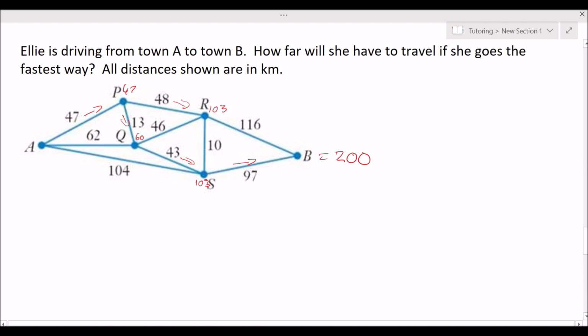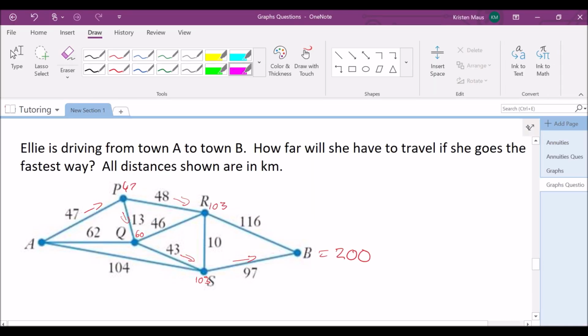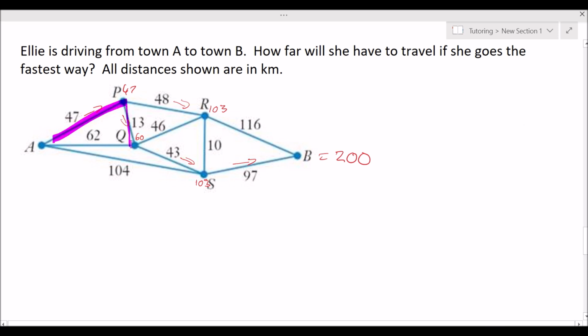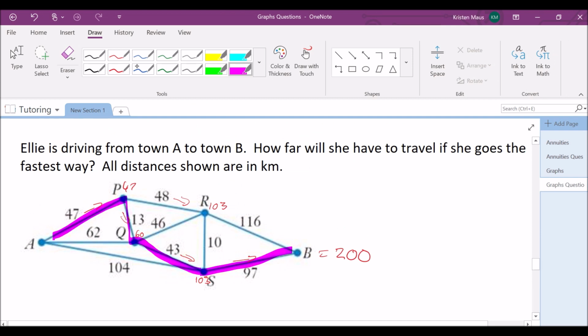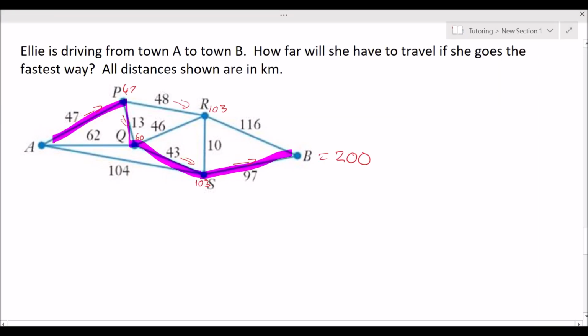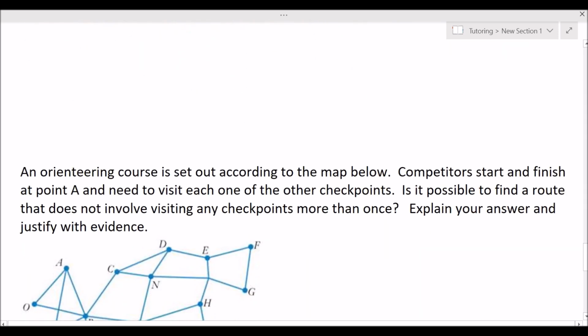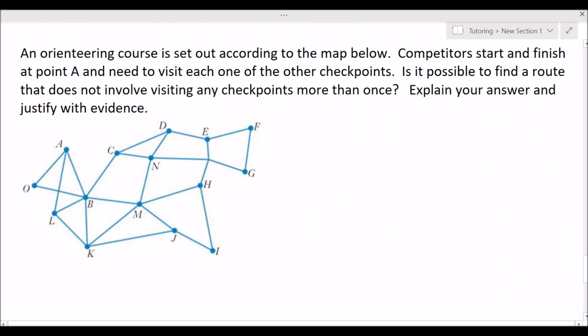So that's my shortest path. I'll just highlight it for you so you can see. That's it there. But remember, make sure that you write out your answers. Highlighting does not count. Next one, pause the video, have a read, have a go at the question.